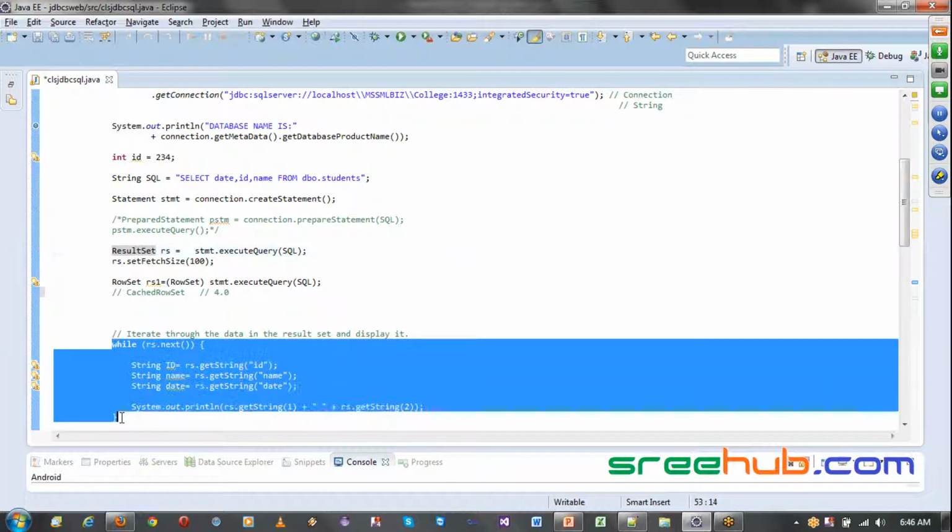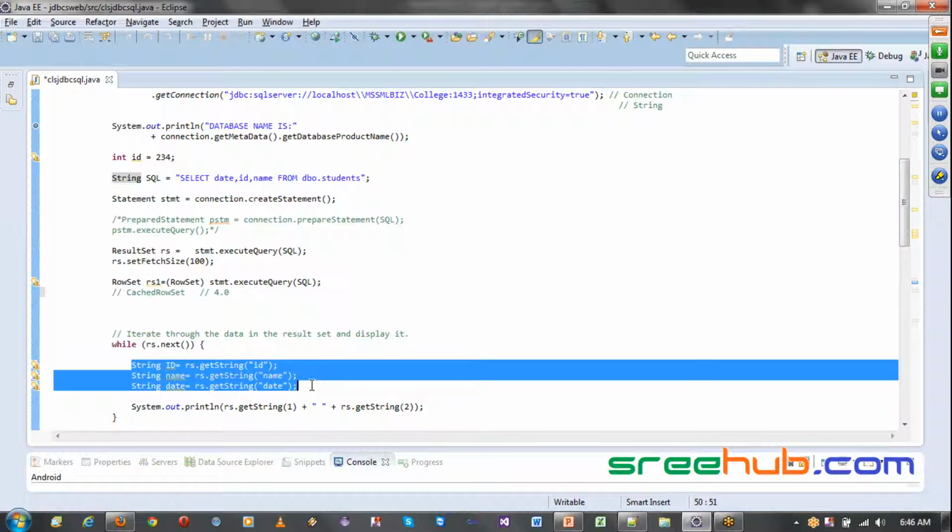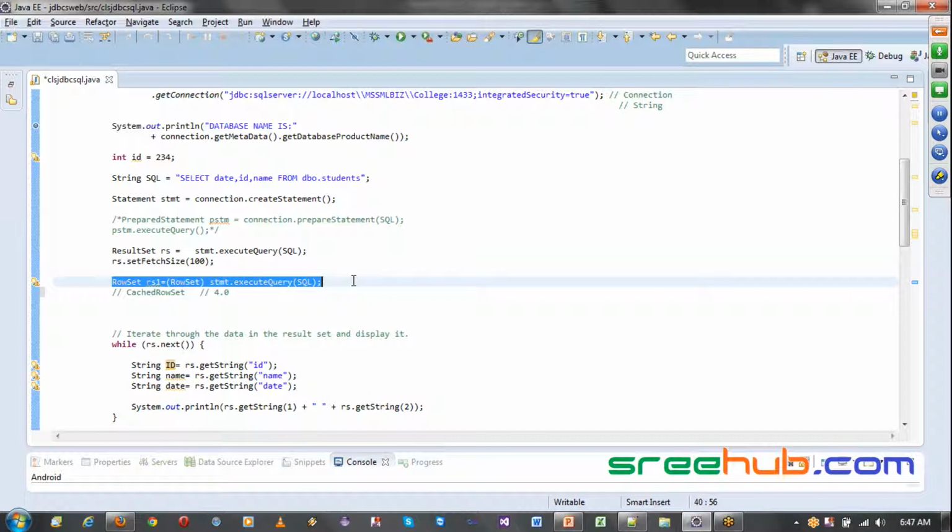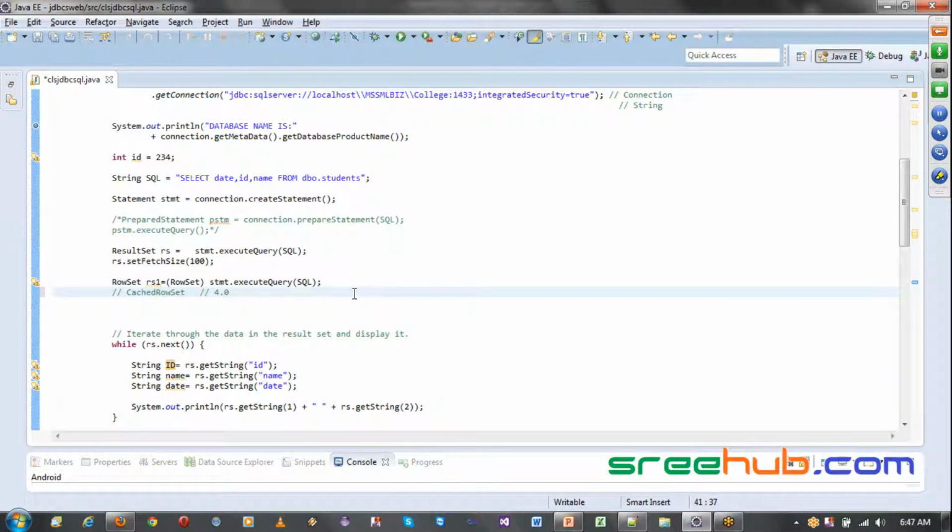In the same method, you have to read the data. Either you store this data in some other array list or something, or you process the data right there. That's one disadvantage, but you have to do that. There is no other way. If you want to return the data after reading, you can go for RowSet or CachedRowSet. That's the only way.